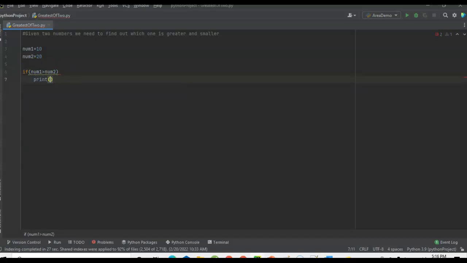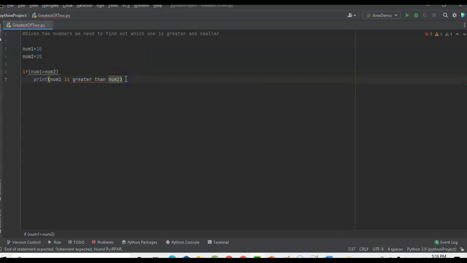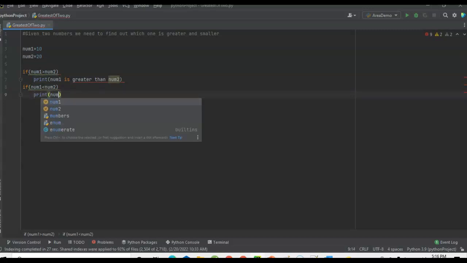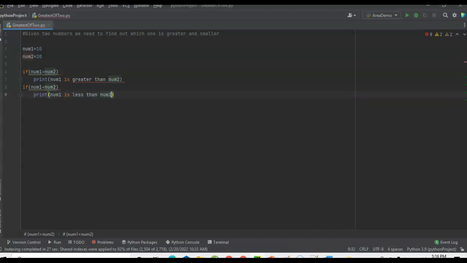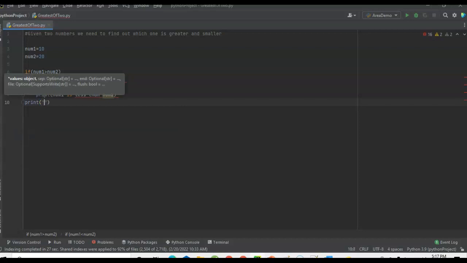then say print "num1 is greater than num2". Otherwise, if num1 is less than num2, print "num1 is less than num2". Finally, just say print "end of the program". Okay, so I'll just explain to you how this works.